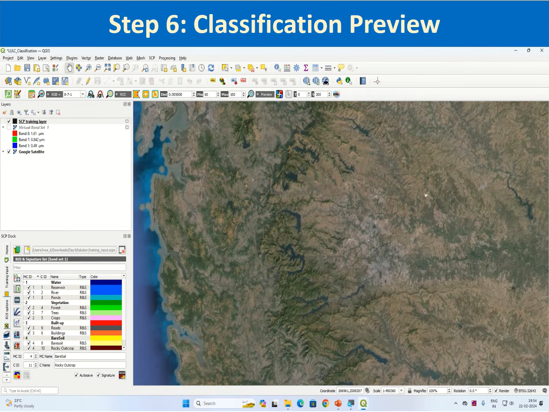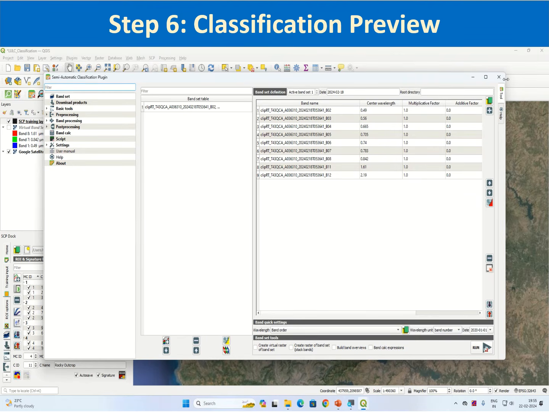So you have this color combination, and now let us generate a classification preview before final classification. This changing of region of interest is an iterative process. If you have more ground truth information, you can create better training sites or ROIs spread over the entire image, and each class having a high representation of at least 5 to 10 ROIs. You check the active band set, if it is still the same. I think it is the same.